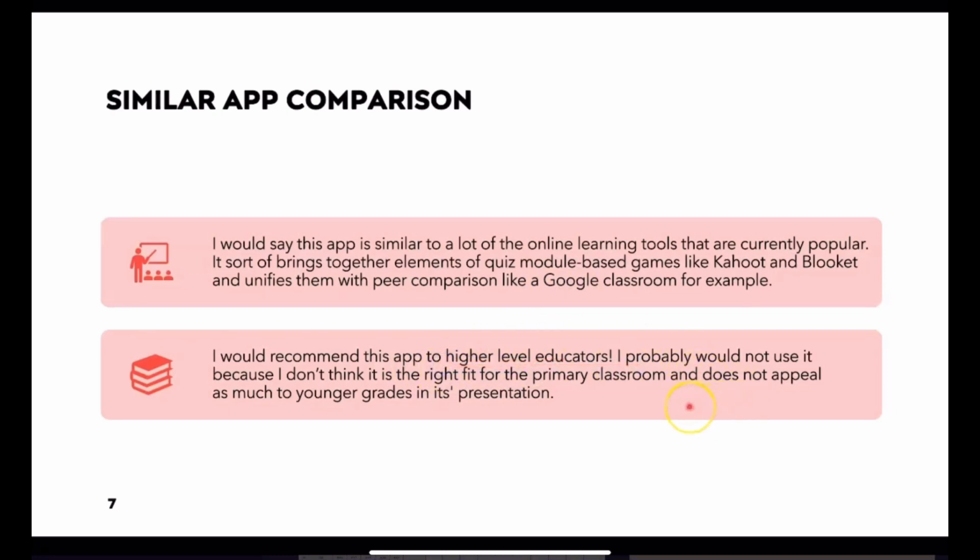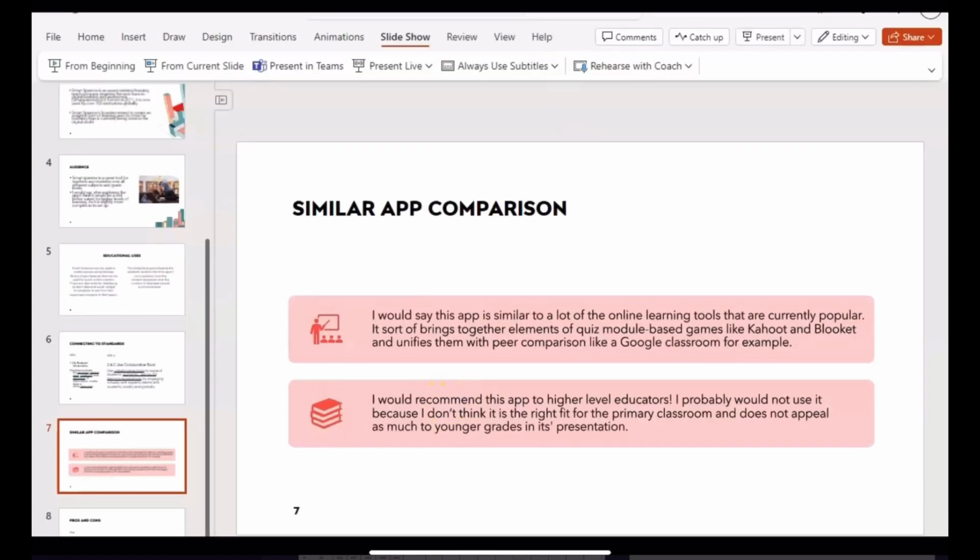And I would recommend this app to higher level educators. I probably would not use it because I don't think it is the right fit for the primary classroom and does not appeal as much to younger grades in its presentation, but I do think it can be really beneficial for higher level learners. So I'm going to go ahead and close the slides out for just a second and show you guys what I mean, and we'll also go over how I graded the app.